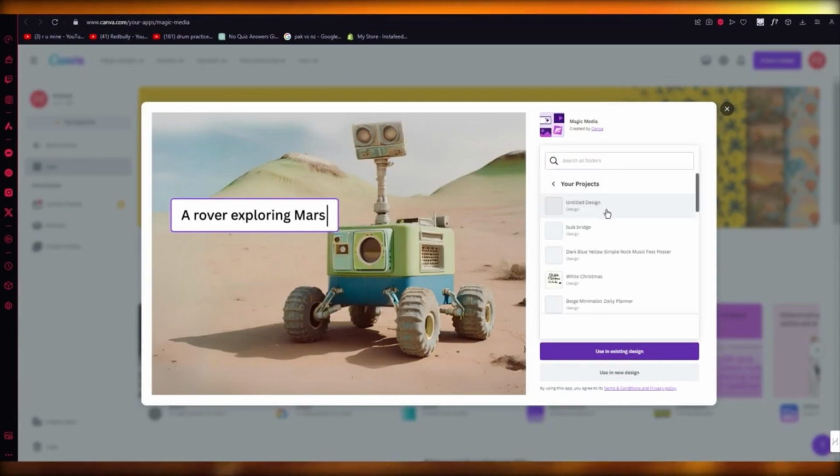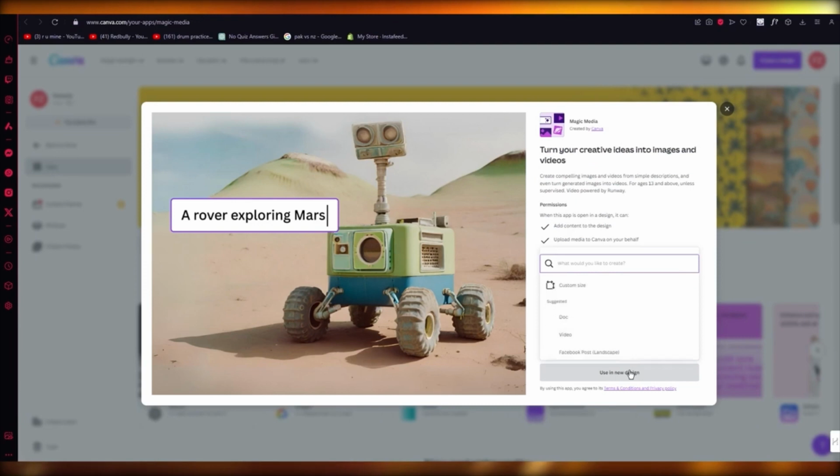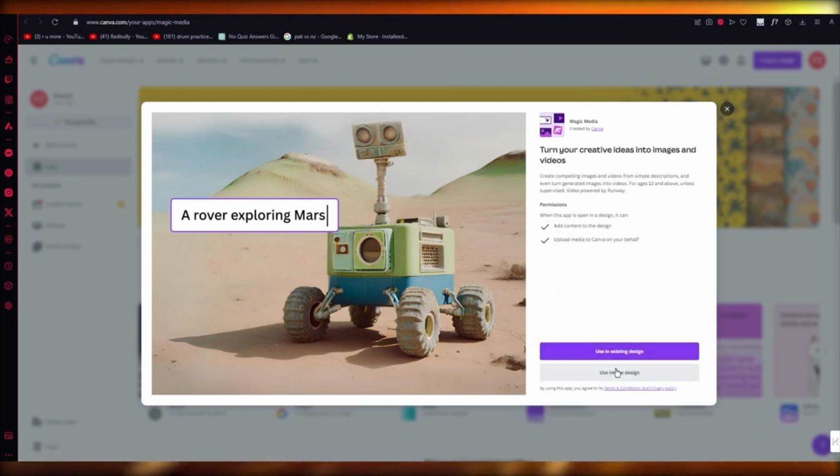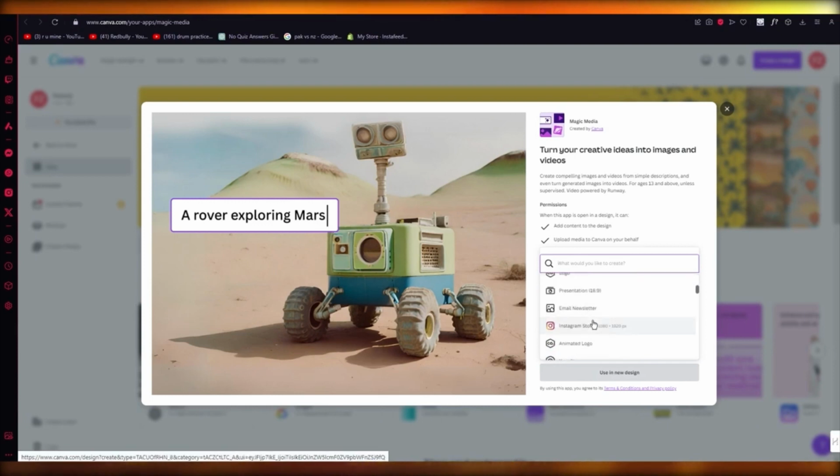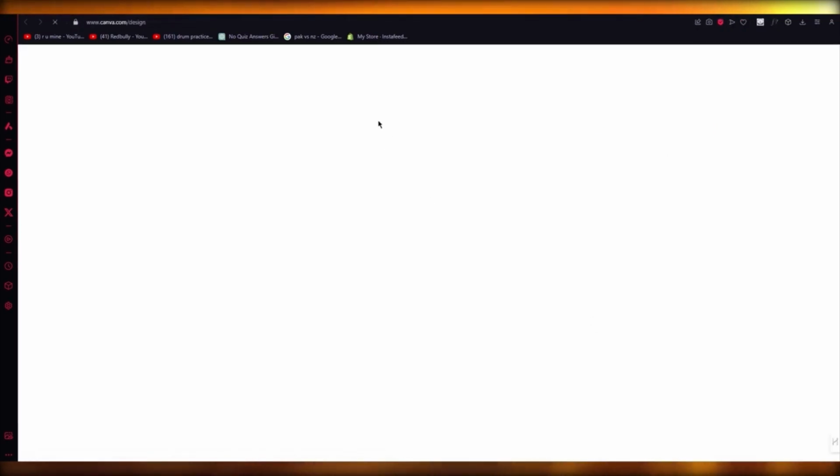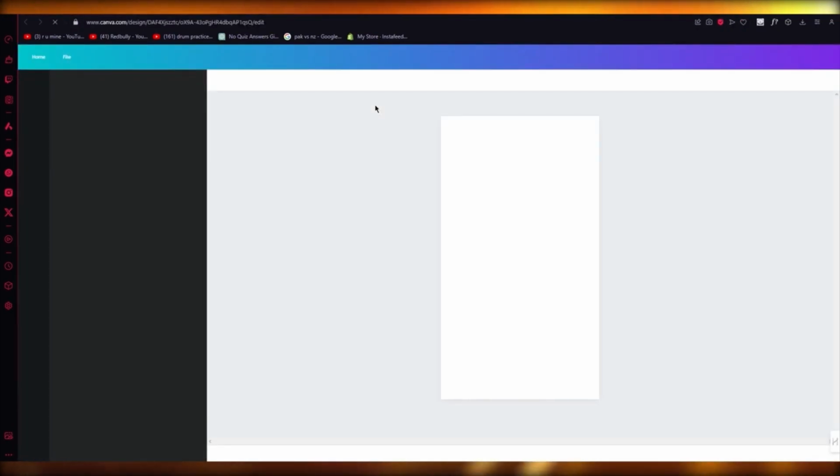You're going to go to any project of yours, or you can obviously use it in a new design as well. So I'm going to go with custom size, or you can use any recurring size that you have. Let's say I'm going to go with Instagram story. Now over here, we're going to wait for things to load in.